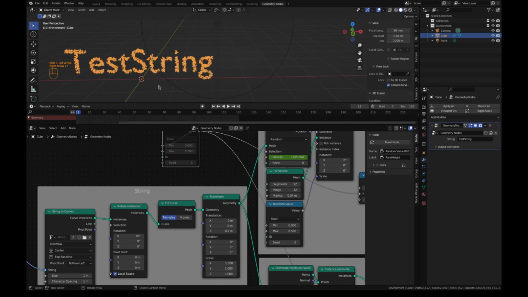And what this does for you is it allows you to change the text, the string.